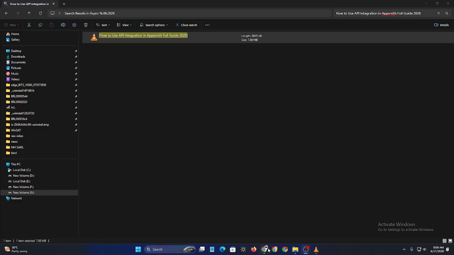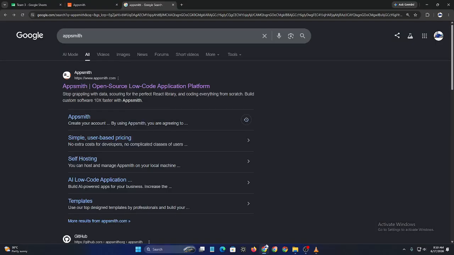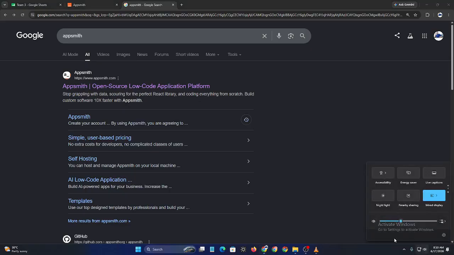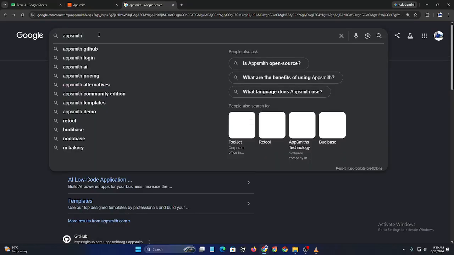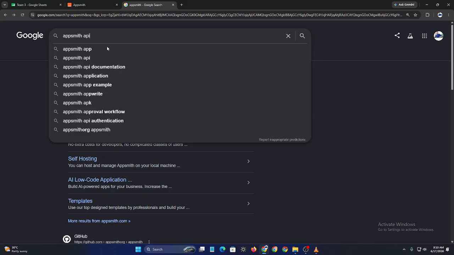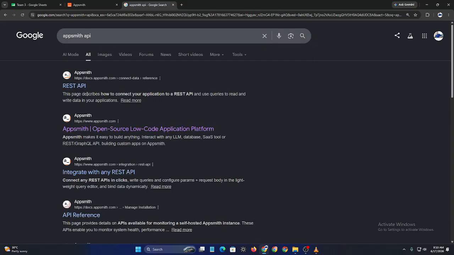Hey everyone! If you want your Appsmith application to communicate with external services, retrieve live data, automate workflows, or connect to third-party platforms, API integration is one of the most powerful features available. In this video, I'll show you how to use API integration in Appsmith from start to finish in 2026.